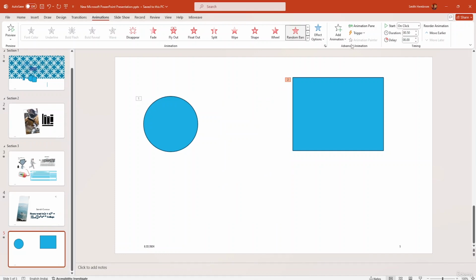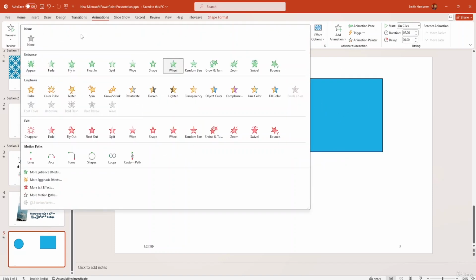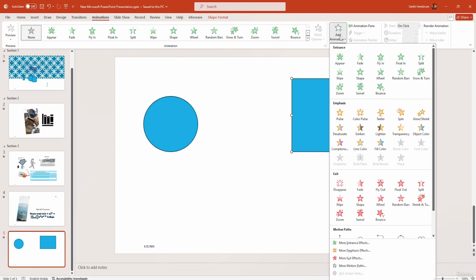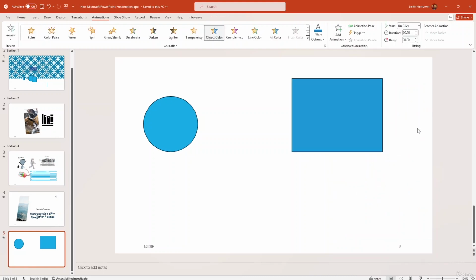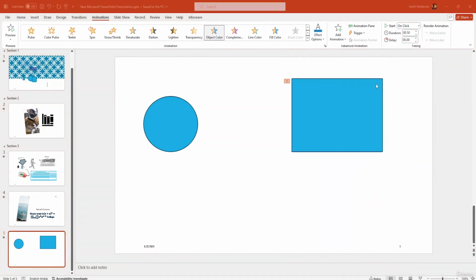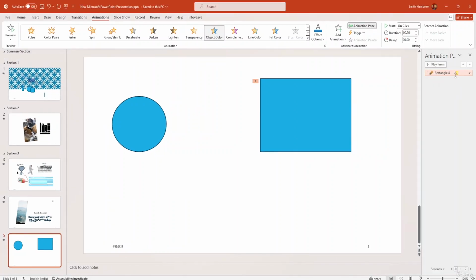So let's move on to advanced animation. First off, let's remove these animations, click on none, and I'm also going to click on none. If I click on over here, we have this add animation option. If I click on add animation, it will ask what type of animation I want to apply. So maybe I want to click on object color. So we have applied an animation over here. Now, how do I customize it? Click on Animation Pane. It will open up this panel for you.